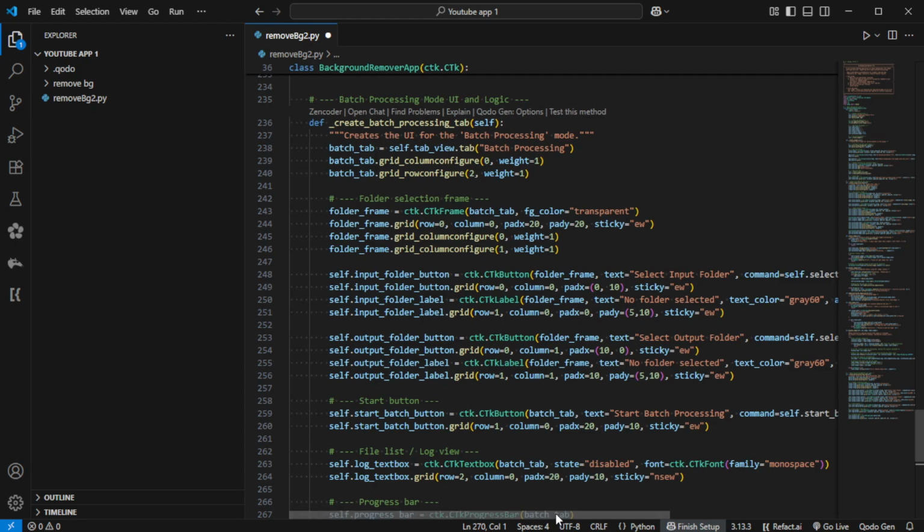text_color equals gray60, anchor equals "w". self.output_folder_label.grid, row equals 1, column equals 1, padx equals 10, pady equals 5, 10, sticky equals "ew".